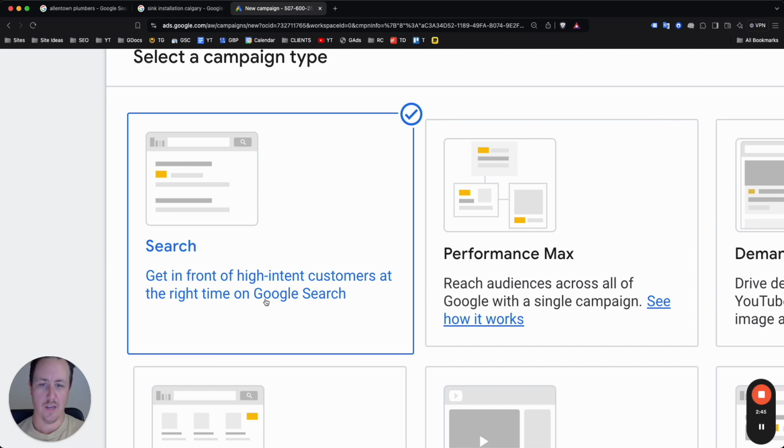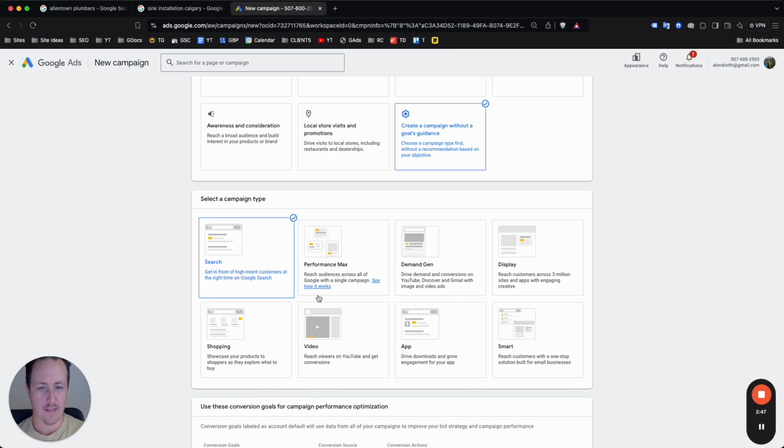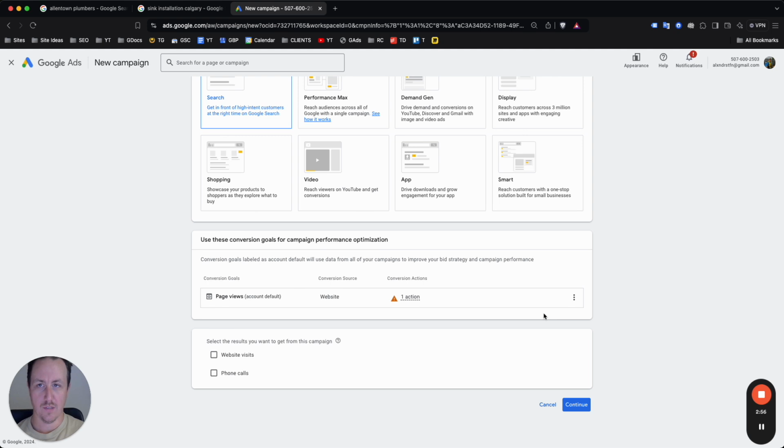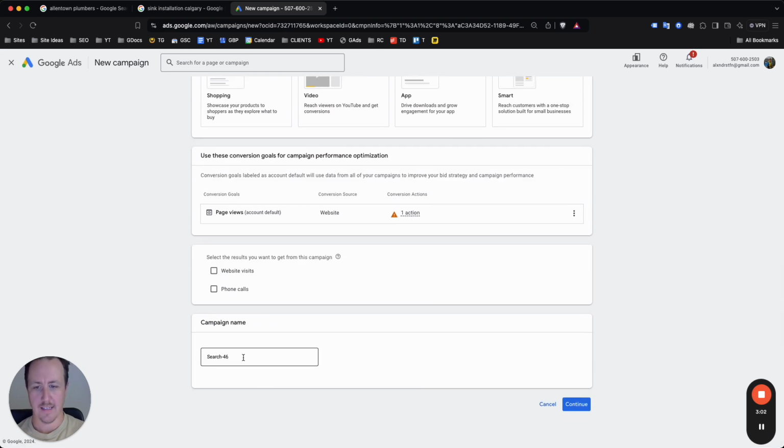Just like Google says, you get in front of high intent customers at the right time. From here, you can use conversion goals. Make sure after setting up the campaign, you go to Google Tag Manager and you set up tracking. That's incredibly important to make sure that your ads are actually working and that you are sending the right data back to Google. In any case, click continue.